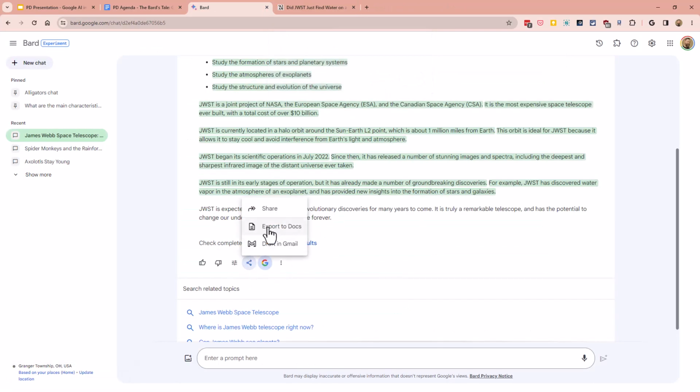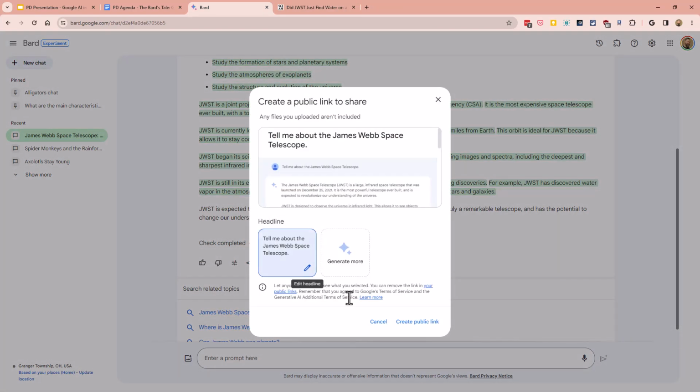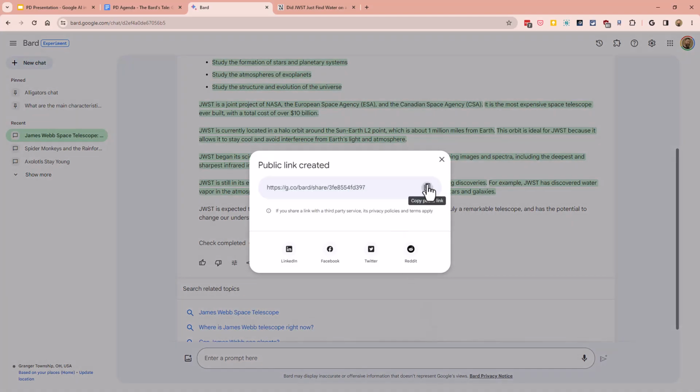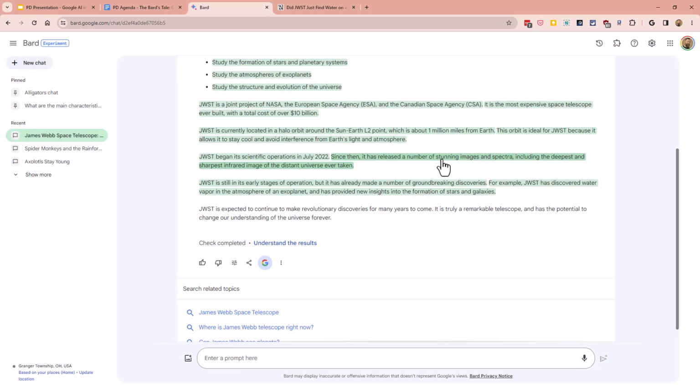The other one, which is the share, is to create a public link that you could then give to other people. So if I wanted somebody to be able to read this conversation, I could click Create Public Link, and now I could copy that link, and anybody I give that link to would be able to read this conversation here that I have been having. So that's a nice option for sharing. Again, we'll take a little closer look at those as we go a little bit deeper into this.